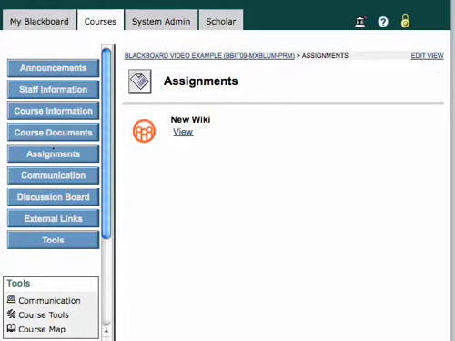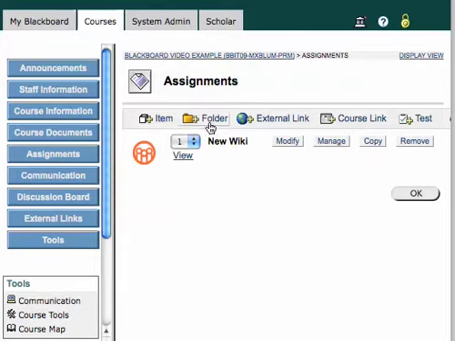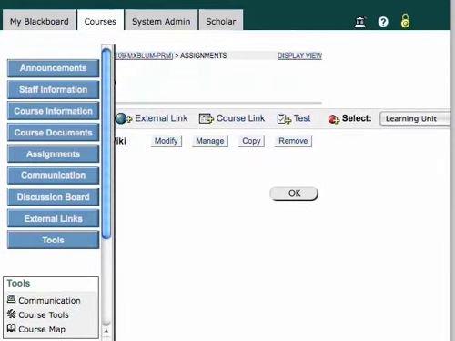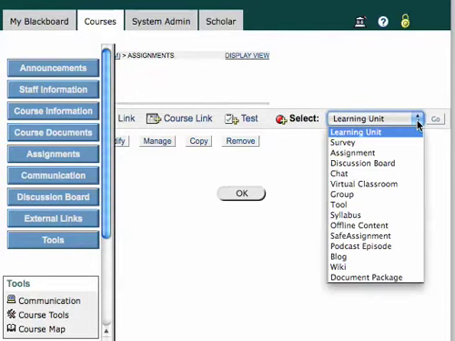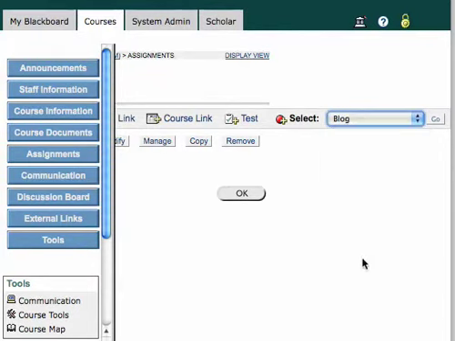If you notice on the right-hand side, I've got this Edit View link up on top, and I'm going to click Edit View. And it gives me this new menu bar of options. If I scroll all the way over to the right, I'll see Select Learning Unit as an option. And I'm just going to pull that menu option down, and instead of Learning Unit, I'm going to choose Blog.